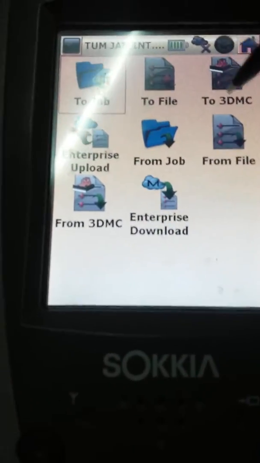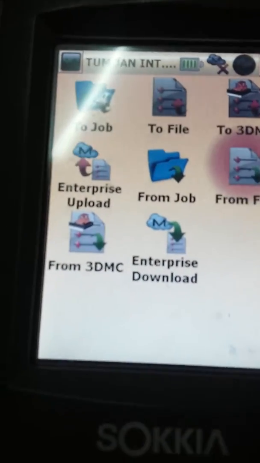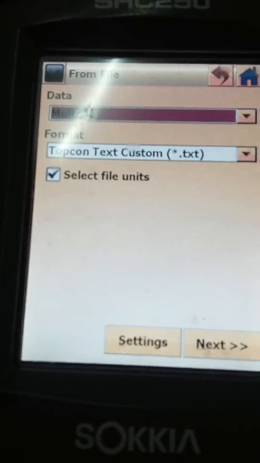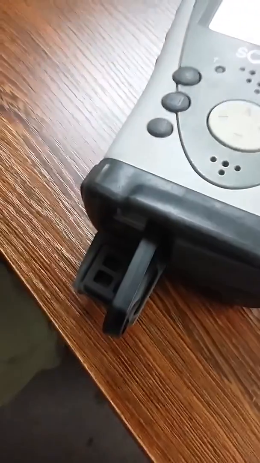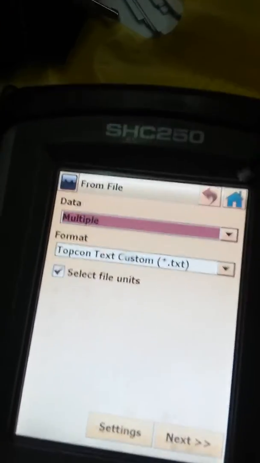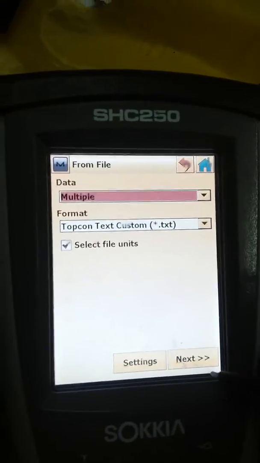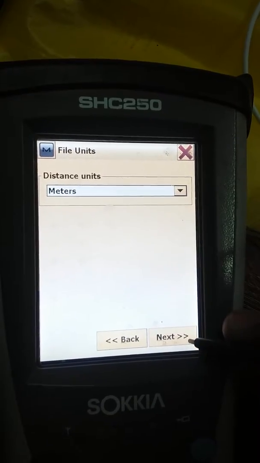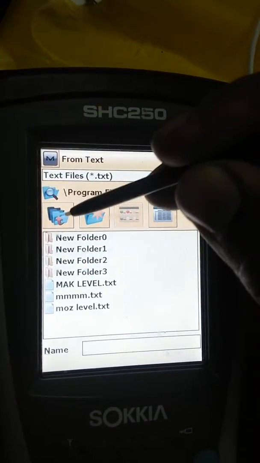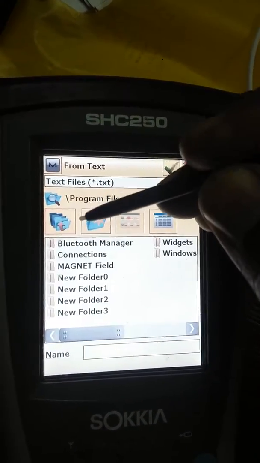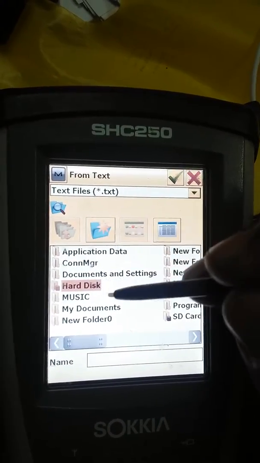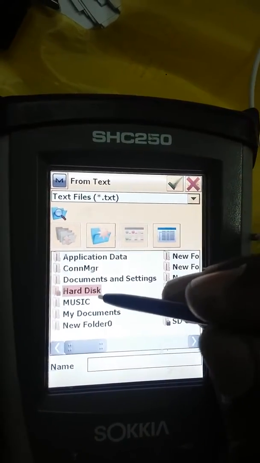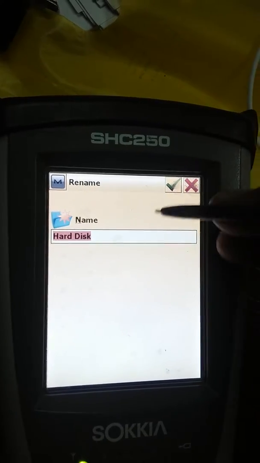Now go to exchange and from file, insert your USB drive. Multiple data, next. Meters and everything. Hard disk. Yes.